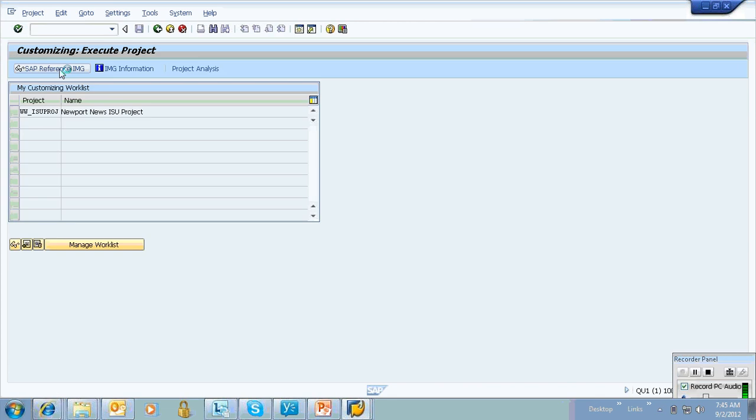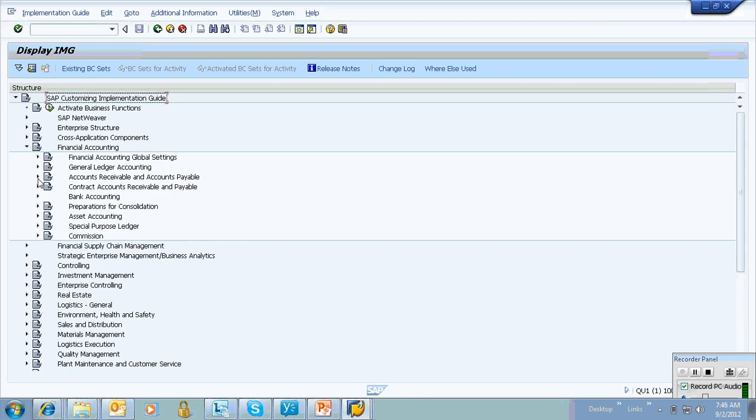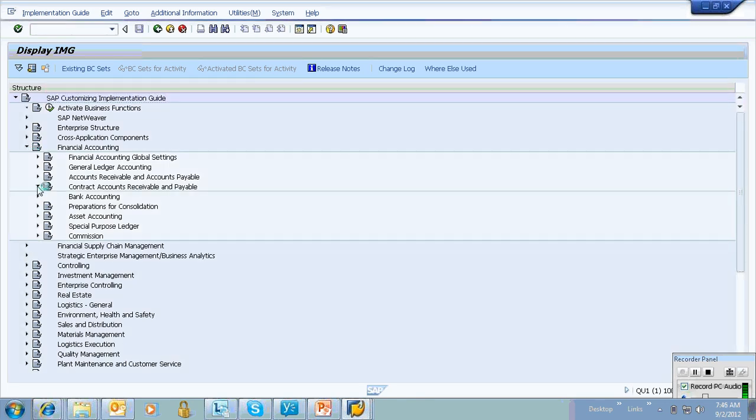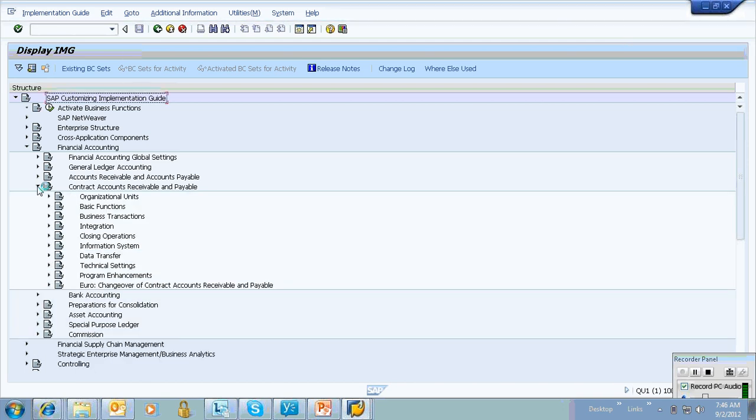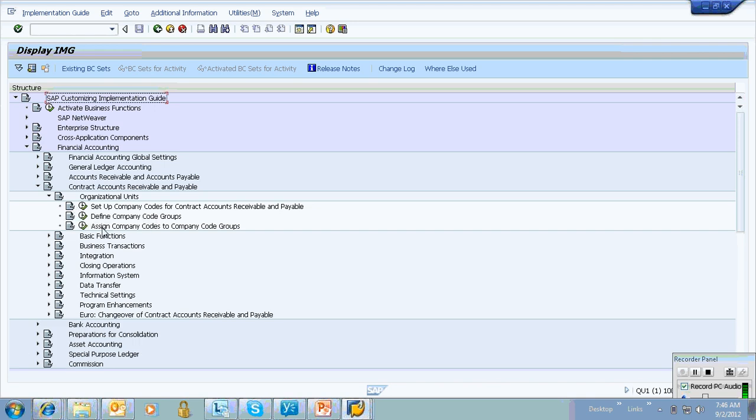So I'm in the SPR screen. We'll click here on financial accounting. Okay. We'll get the contract account receivable and payable. You have to expand this. And we will first look into the organization unit. Here we have to define the company code, which is already defined in FICO and R3, and we have to assign it here.